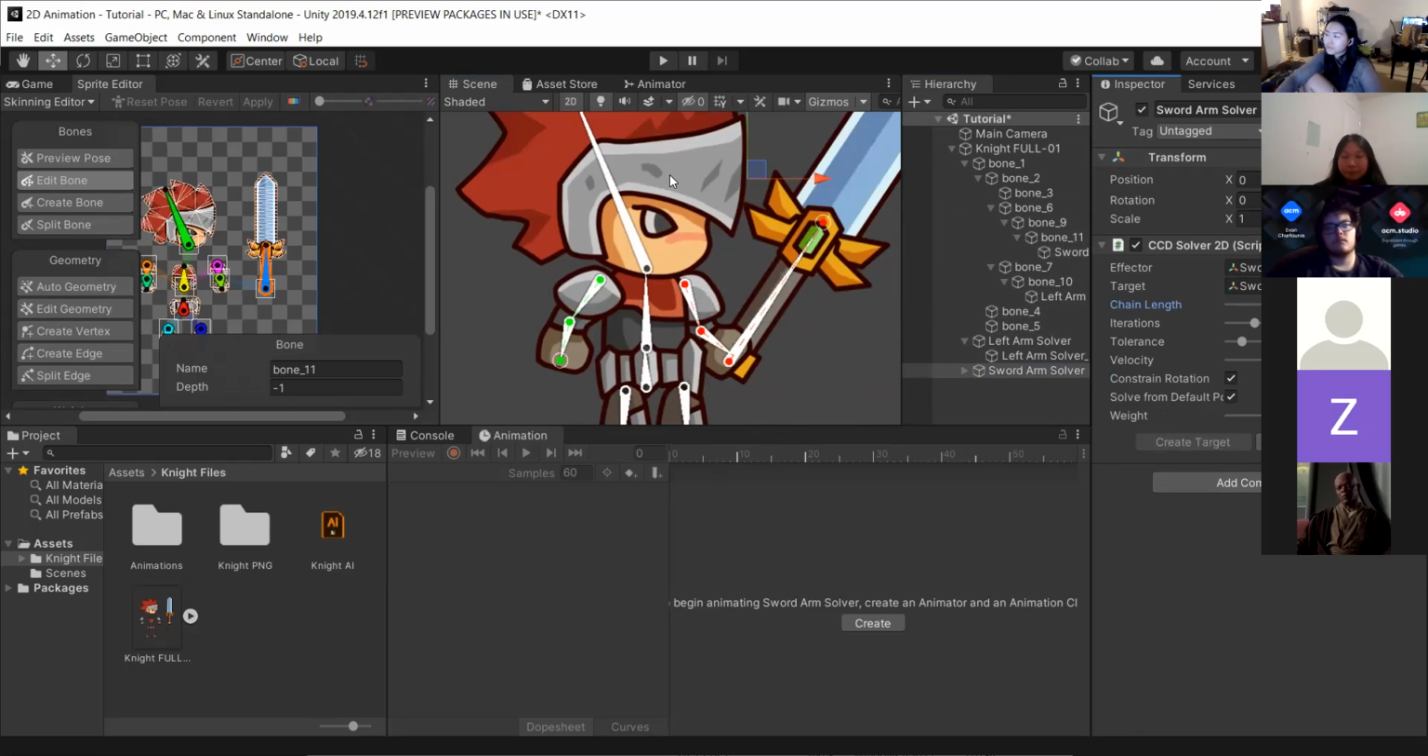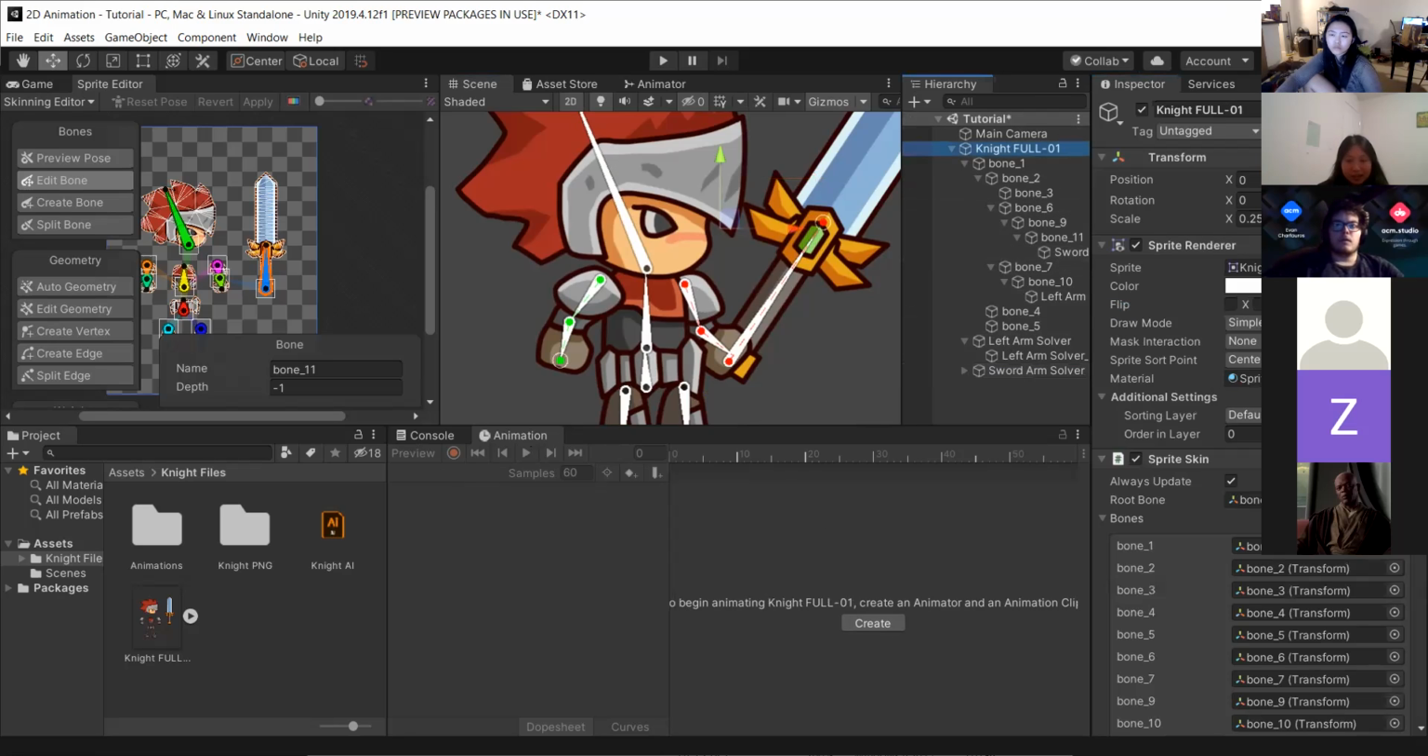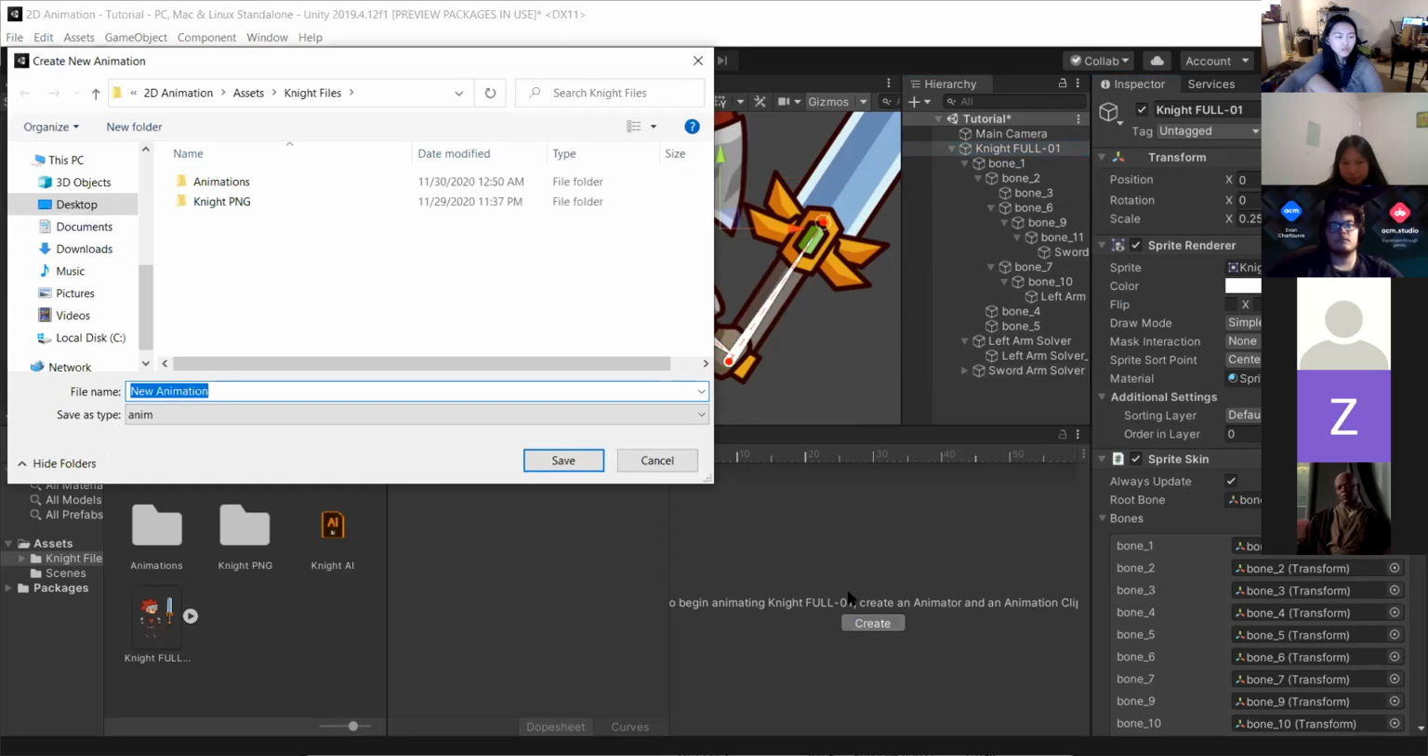Cool. All right, so now what we're going to do is start animating these actual frames, and it will show up in the scene. So we're going to click on the knight again, and make sure that down here it says to begin animating the knight, and click on create when you make sure that's the case.